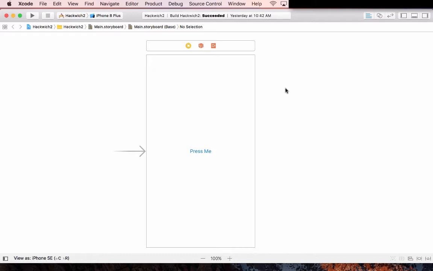So this is Hackwich 2. As you can see, I didn't complete all of it. I asked you guys to add 2 buttons and 2 IB actions, and I wanted you to execute some code when the buttons were pressed. So let's go ahead and pick up where we left off.